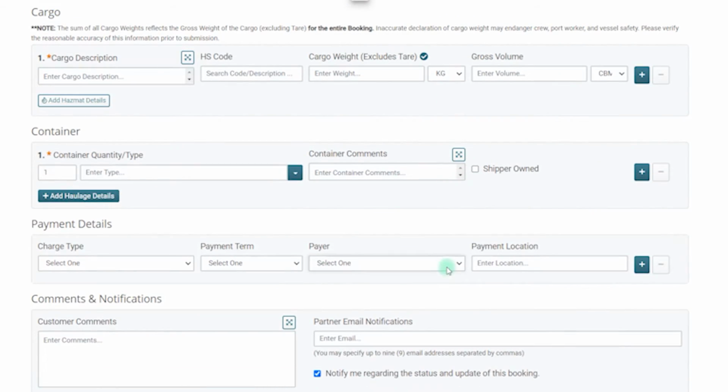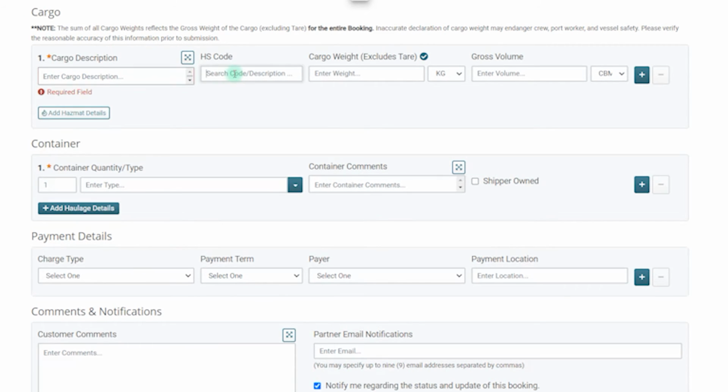Further down you would see the cargo column, where you have to update the accurate cargo description as well as the HSN code. Here, for an example, I have just updated machinery and the HS code from my side, as well as the cargo gross weight and the volume, which I have updated randomly from my side.